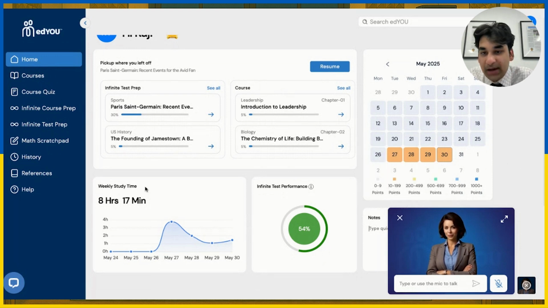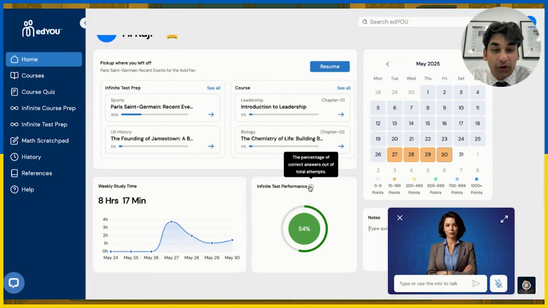And then down below, we have the weekly study time. So this is exactly what it sounds like. It's going to show you how many hours you've logged throughout the week, what are your high days, what are your low days. And on the right of it, we have the test performance. So this is going to show you how you're doing on your test overall.